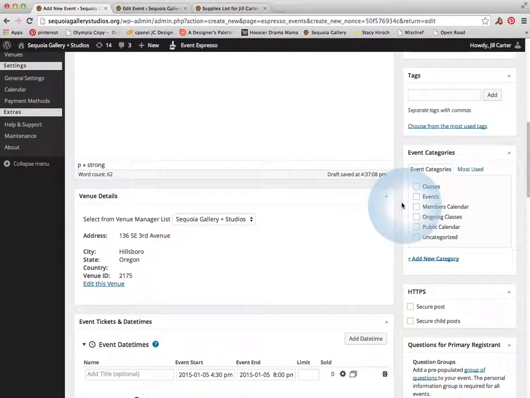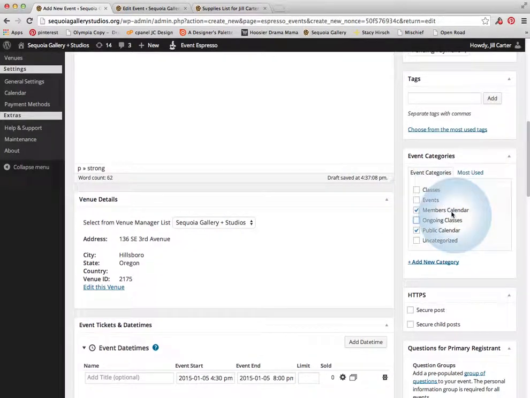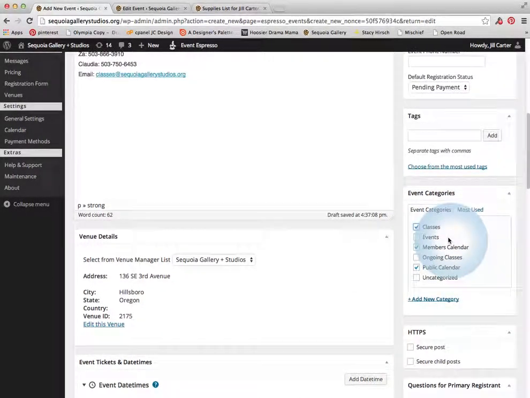Event categories, this section is very important in that we want to select everything that we want this to show up on. So this is a class, so we want it to show up on the classes page. We want it to be on the members page. We want it to be on the public calendar. If this was an ongoing class, like the Meet and Mingle or the Life Drawing, it would be this selection instead of that one. So then it would show up in the ongoing classes section instead of the classes section. So yeah, you want to make sure that you select each calendar that you want it to be on.